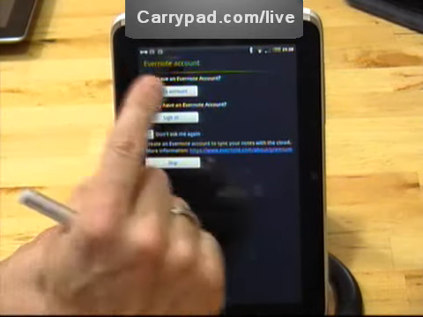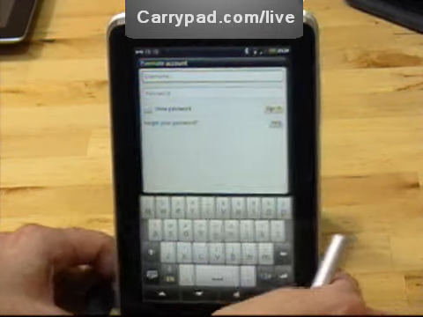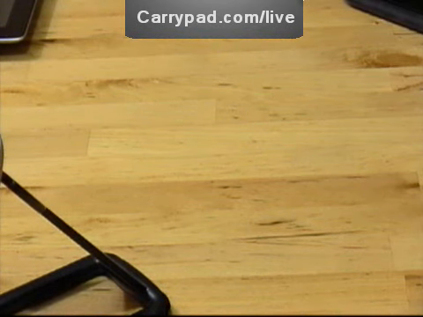Okay. It's backed by Evernote. So I have an Evernote account, and I'm going to log into it right now. I'm going to take it off the screen. I think I can remember my password, hopefully.